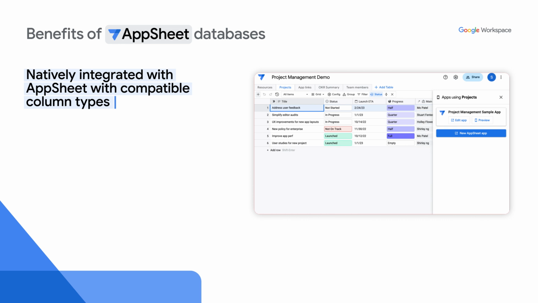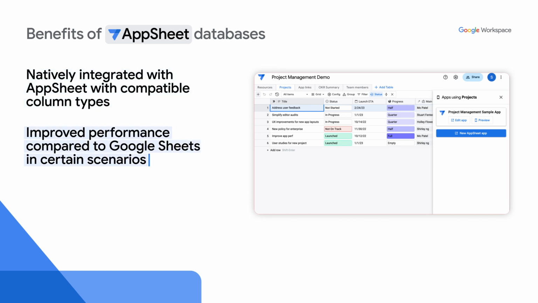Data changes inside the database can also directly trigger an automation. Secondly, if your use case requires many people viewing and editing data at the same time, AppSheet databases will perform better than Google Sheets. For tables with tens of thousands of rows, AppSheet databases will also be more performant. Lastly, it's super easy to get the database going and set up.